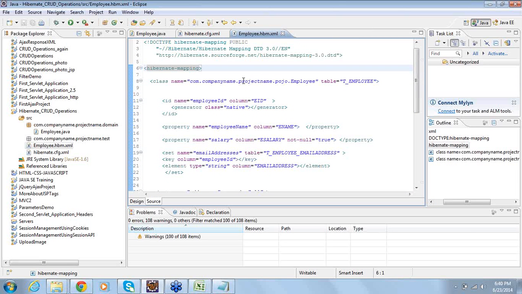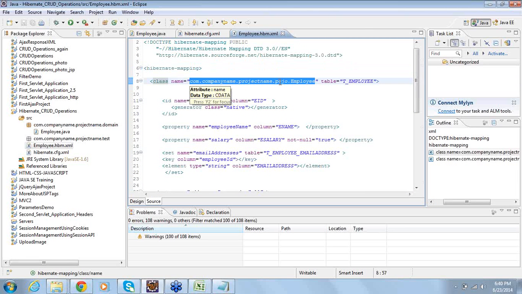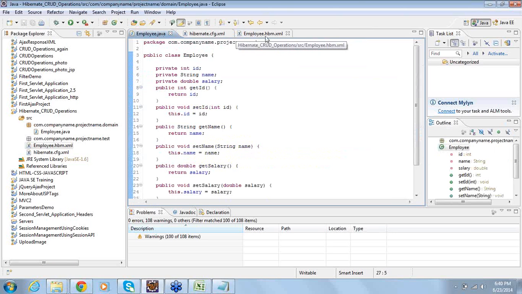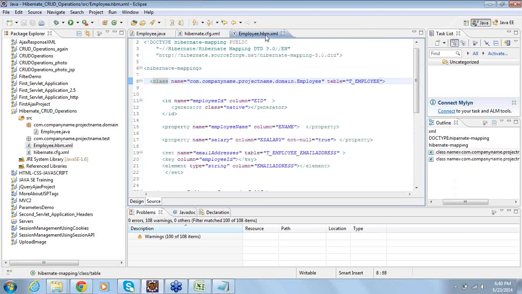So com.companyname.projectname, what is the package name there? Domain. Then you have an Employee tag, and what is the table we are creating? We are mapping the object with the table. You need to observe here.